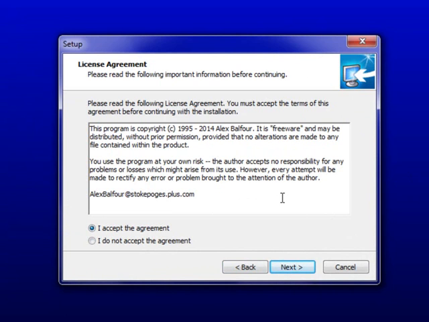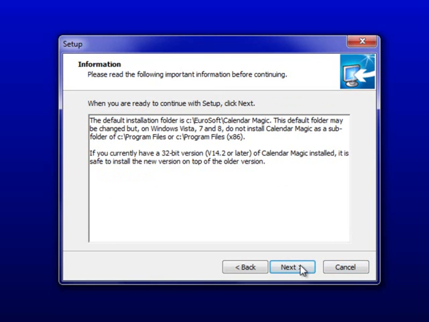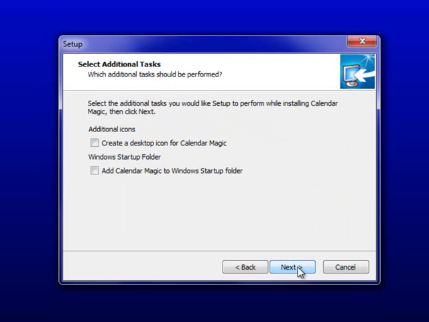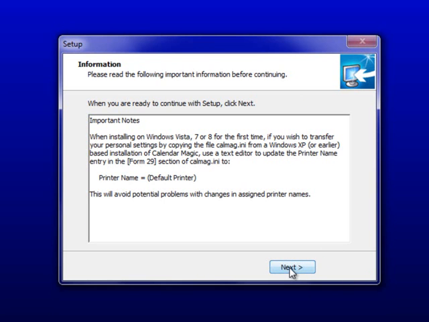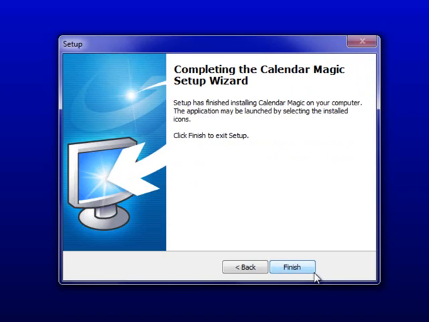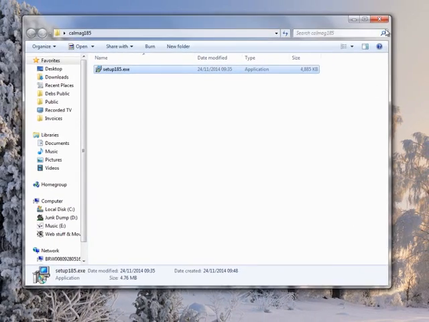It's freeware. It may be distributed without permission, provided that no alterations are made to it. Use the program at your own risk, etc. But here it is. We'll click next. It'll use the default settings, which I'm quite happy with. We'll create a desktop icon for Calendar Magic, and away we go. Bump. It's not the biggest program in the world, but my heavens, does it have a lot of features.